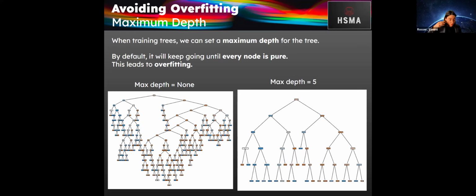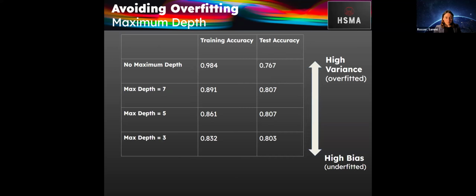You'll probably find your performance on the training data set goes down, but your performance on the test data set goes up. So here, for example, we set the maximum depth was no maximum depth. We have an incredibly high training accuracy, but the test accuracy is pretty poor. Set the maximum depth to 7, our training accuracy has dropped, but our test accuracy has jumped up. Now go all the way to max depth of 3, our training accuracy has dropped further, but our test accuracy has also dropped a little bit.